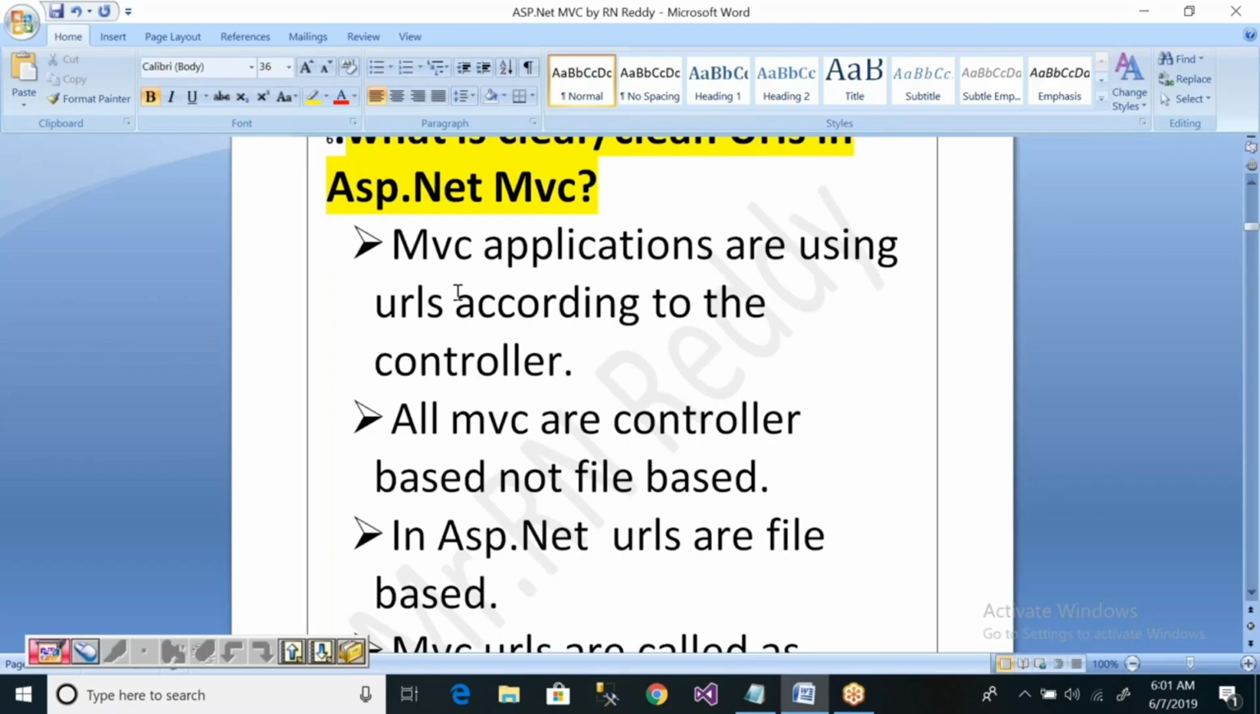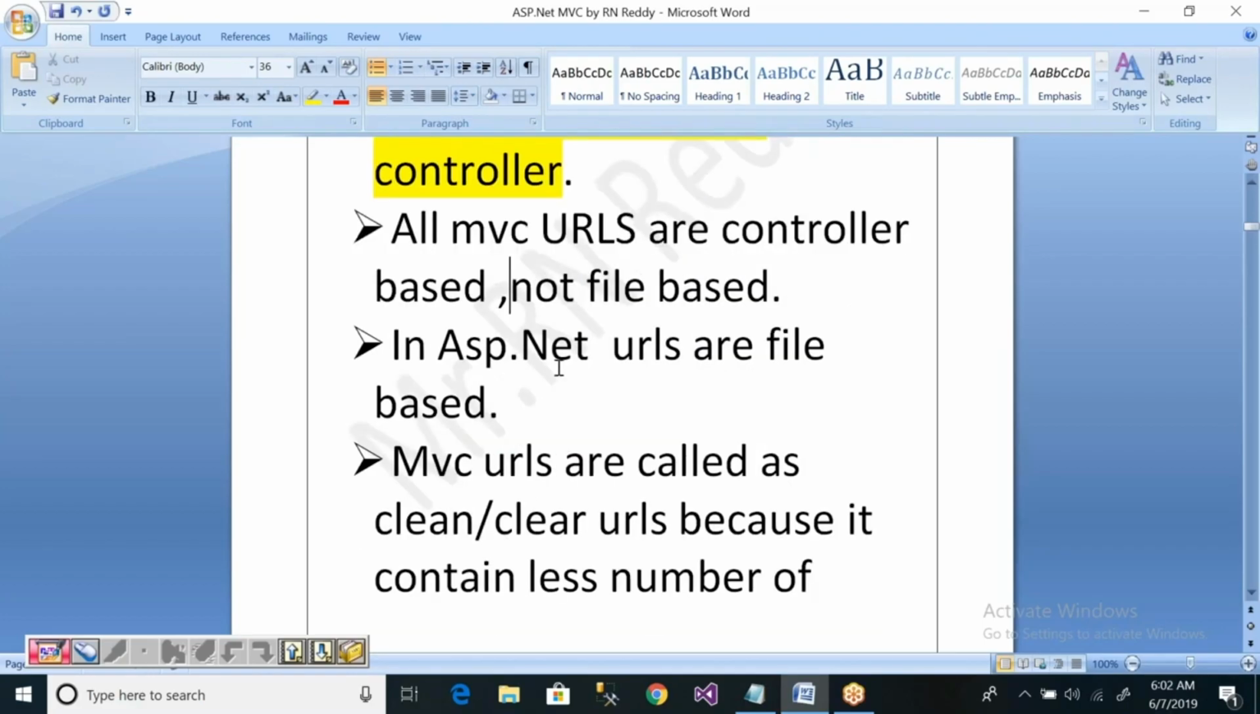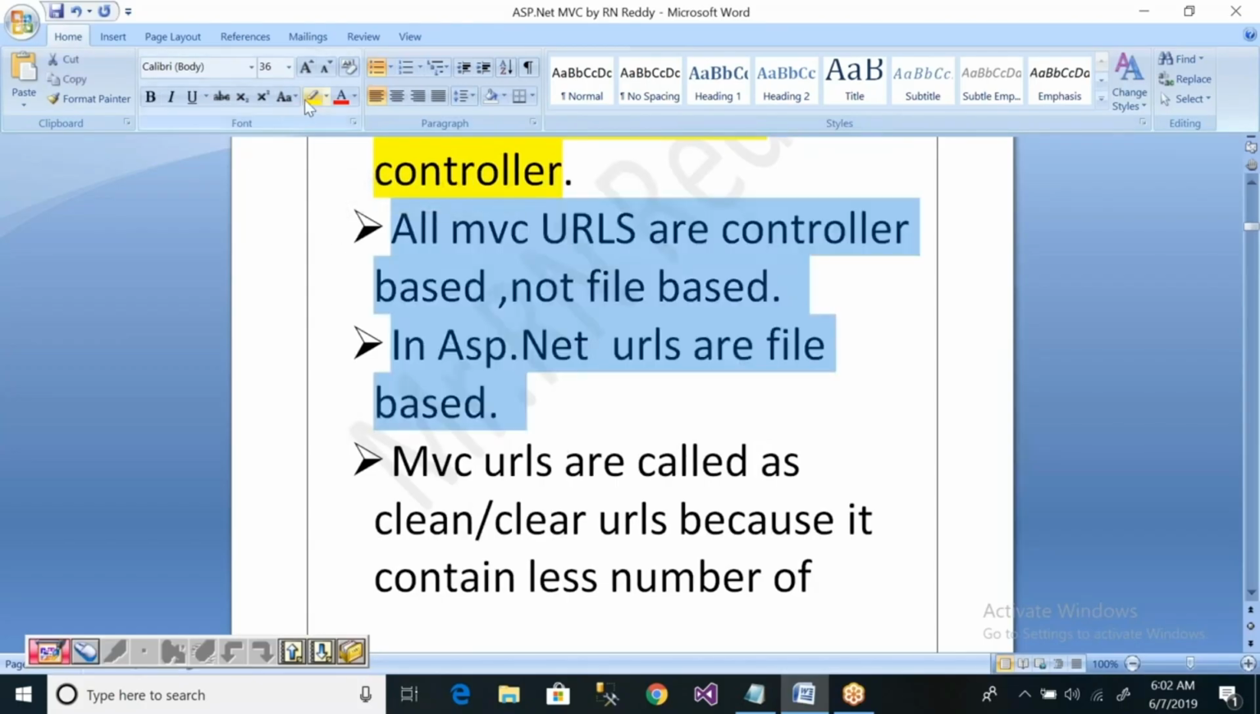MVC applications use URLs according to the controller. ASP.NET MVC is not file based. MVC URLs are controller based, not file based. But ASP.NET URLs are file based. What do you mean by controller based? What do you mean by file based? Now I am going to explain.